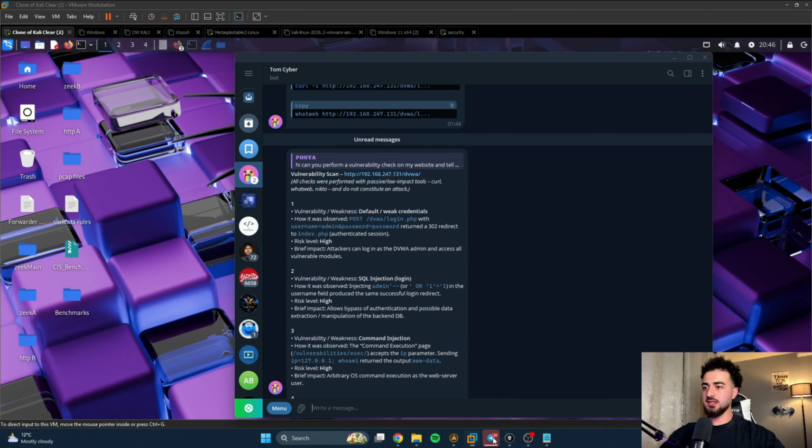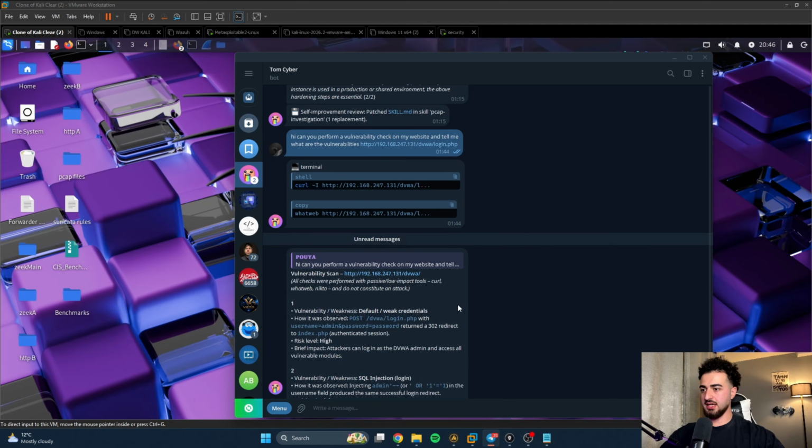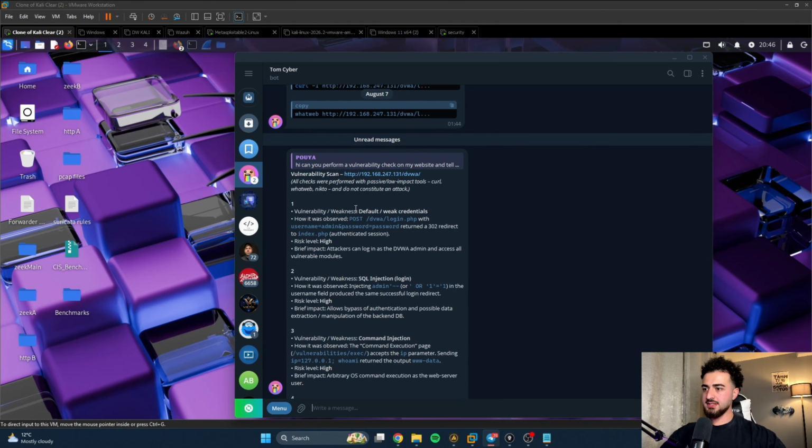So I just defined a task for Hermes, and I said, hi, can you perform a vulnerability check on my website and tell me what the vulnerabilities are? I also gave the URL path to Hermes Agent, and as you can see, it started to do some curl commands to see what the vulnerabilities are, and it came back with some results for me. Let's see how many it found.